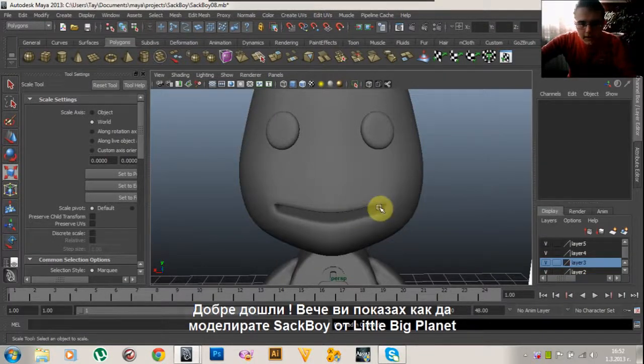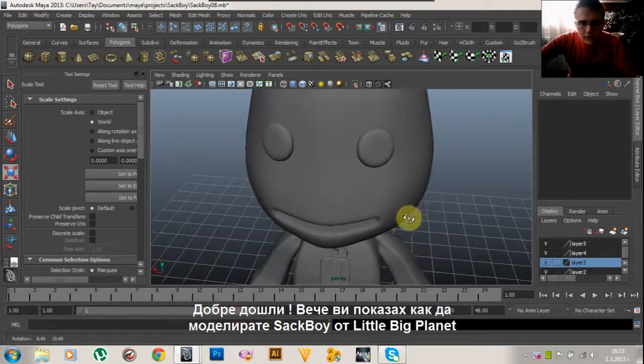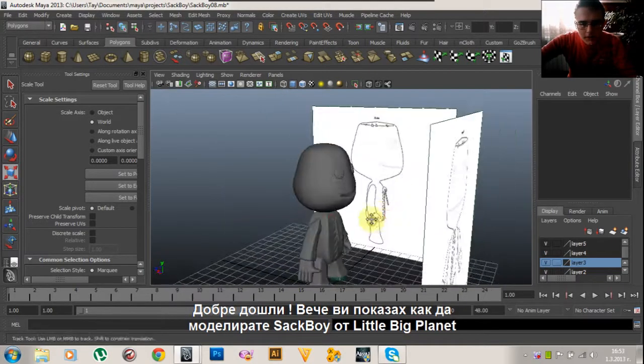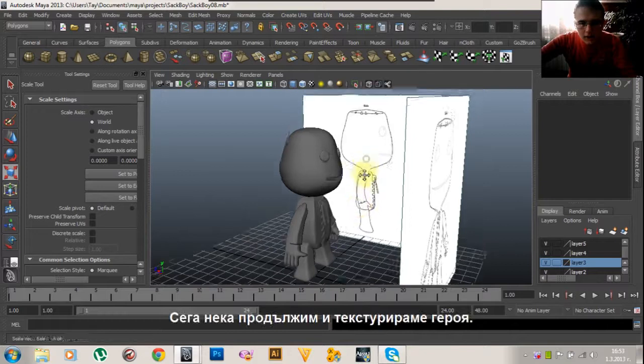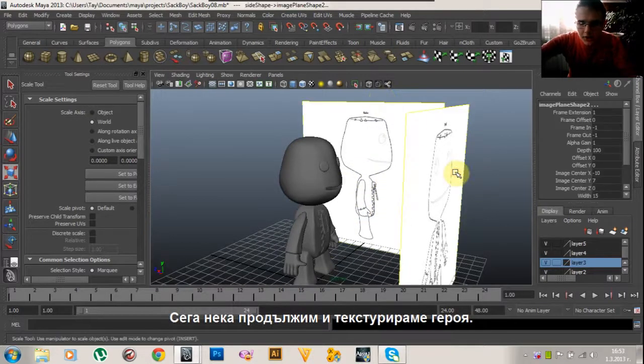Alright, welcome back. I already showed you how to model SackBoy from Little Big Planet. Now let's go ahead and texture the character.